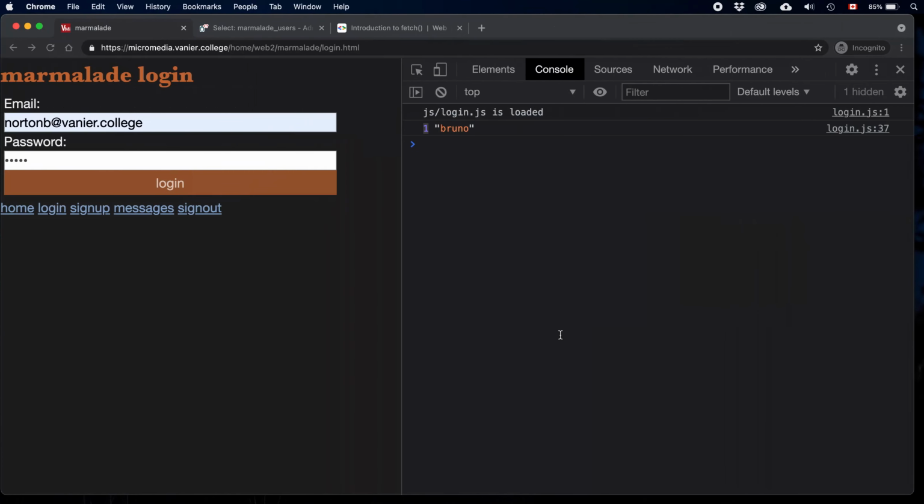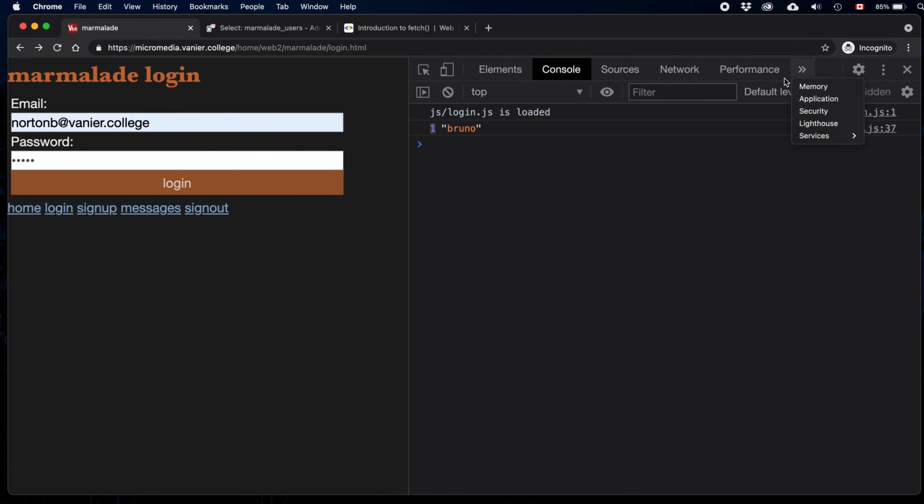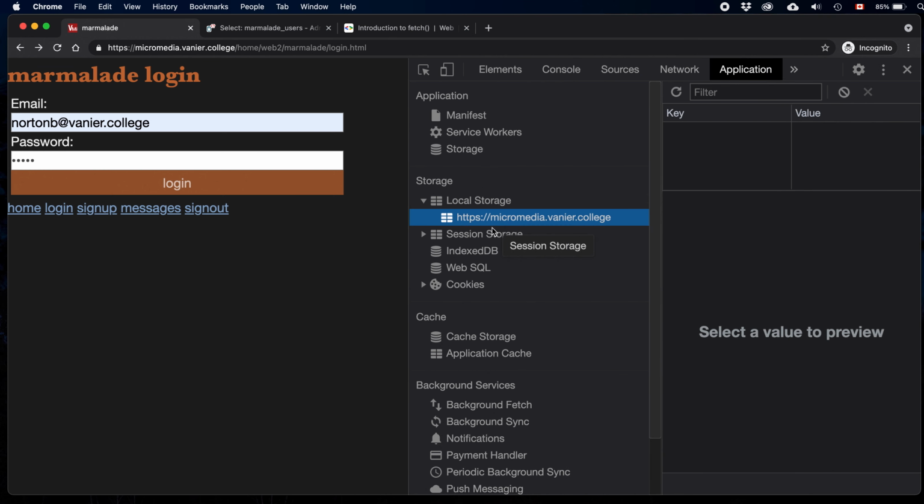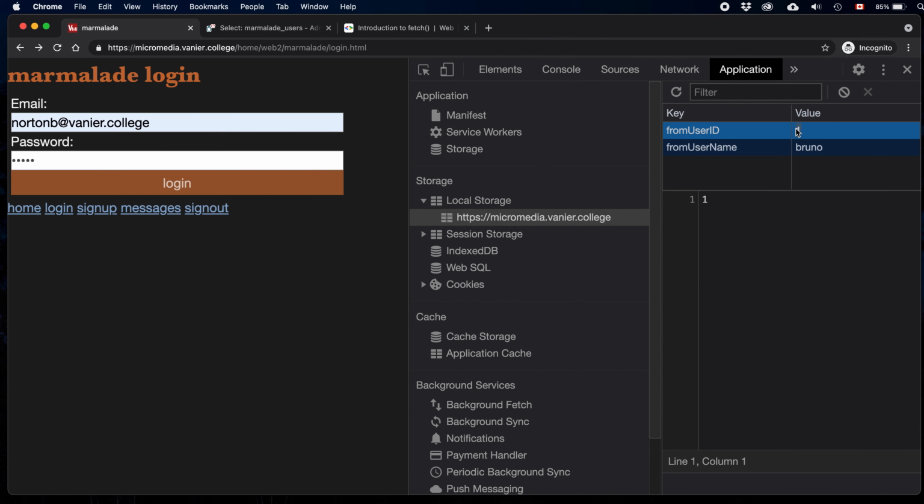So let's upload that, and we'll come on over here to application. And you can see here in our application, we've got our local storage. Right now there's nothing in it, but if I just refresh this and then click on there and do login, now we can see in local storage, we've stored the user ID and the username. So we can use this to check if our user's logged in.